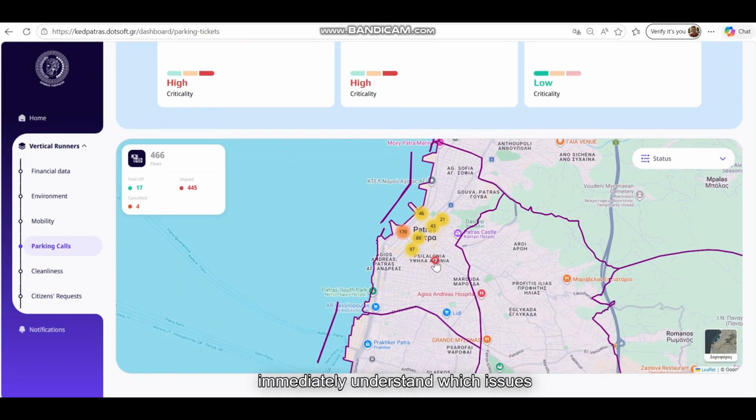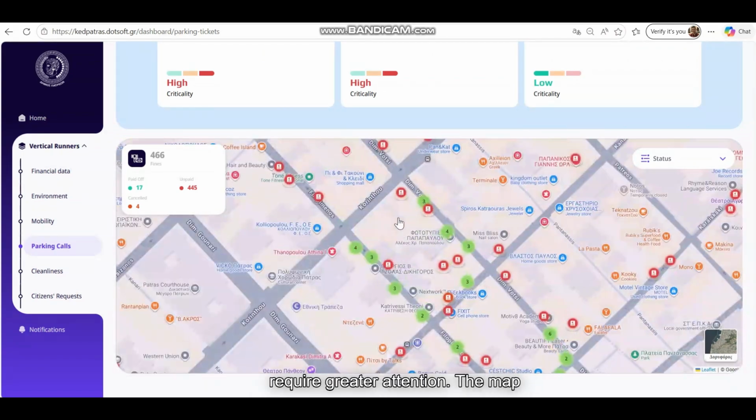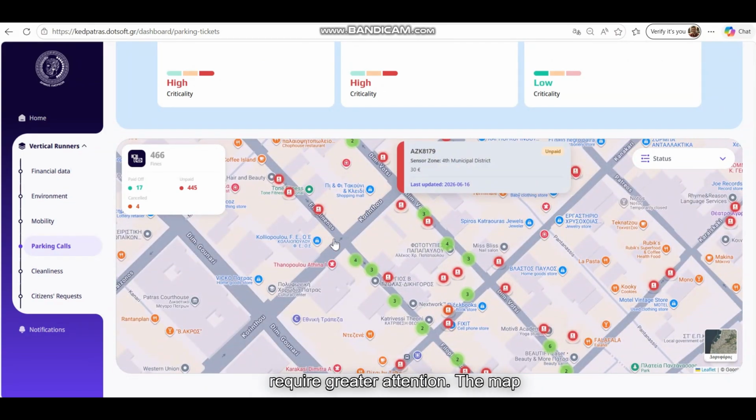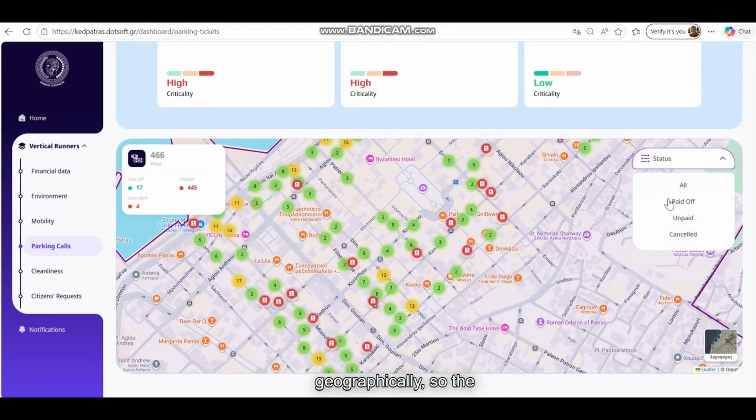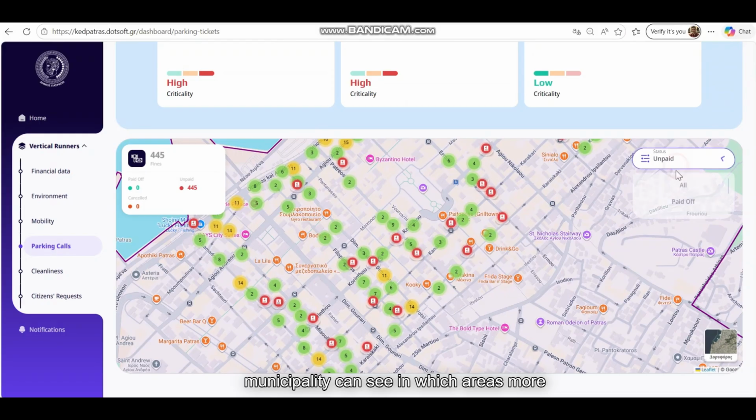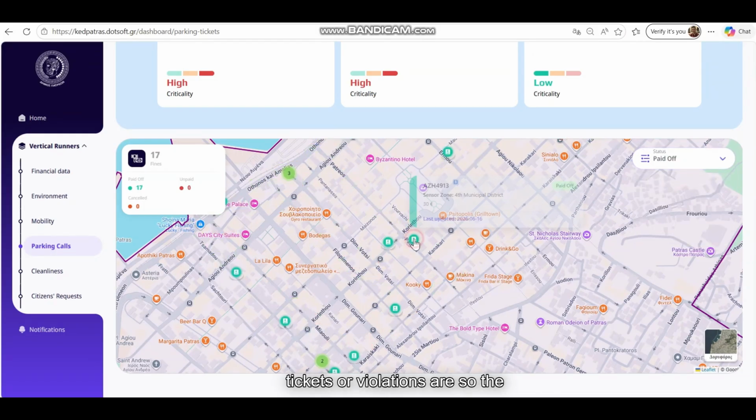The map displays the related records geographically, so the municipality can see in which areas more tickets or violations are concentrated. Filter by paid or unpaid and then see their amount.